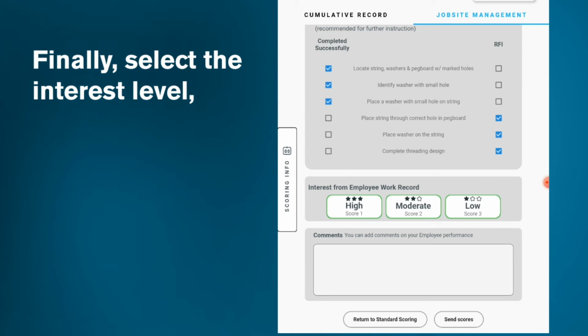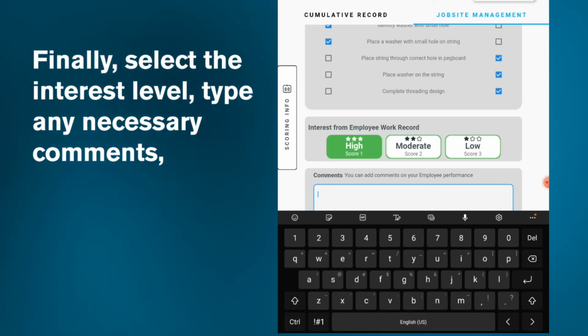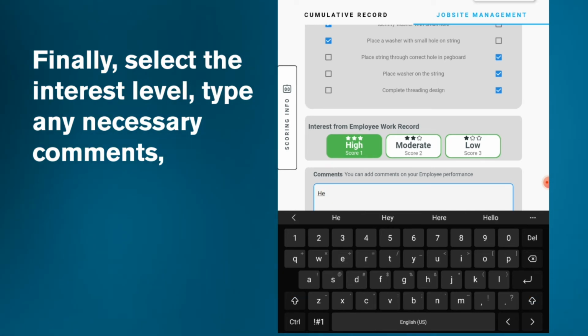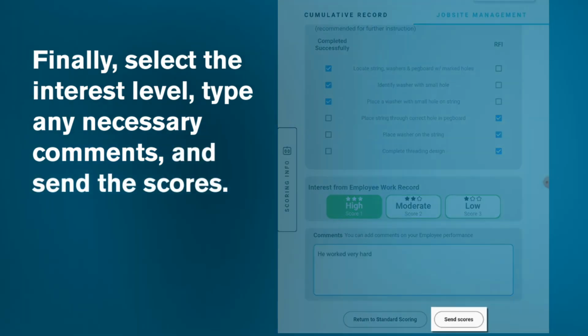Finally, select the interest level, type any necessary comments, and send the scores.